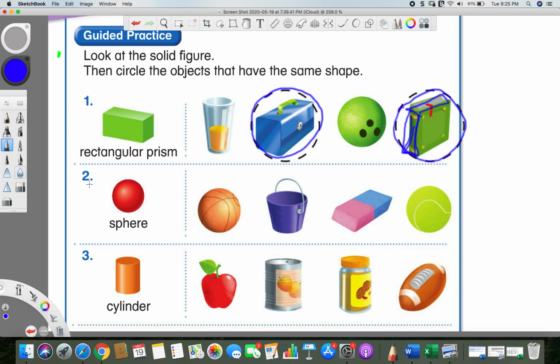Okay, number 2, we have a sphere. And I think you guys are going to know this one. So real quick, point to the screen, point to the objects for number 2 that are a sphere. We have a basketball, a pail, an eraser, and a tennis ball. Did you pick? Okay, so of course a basketball is a sphere because it's a ball, and we said that a sphere is just like a ball, except the math word is sphere.